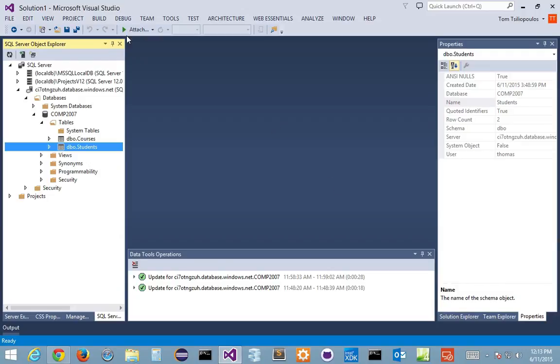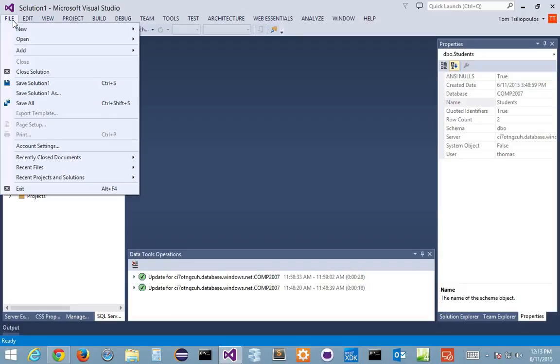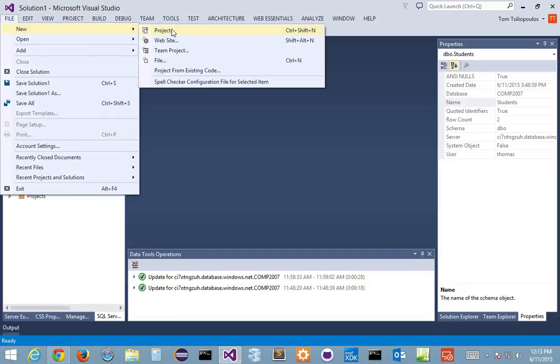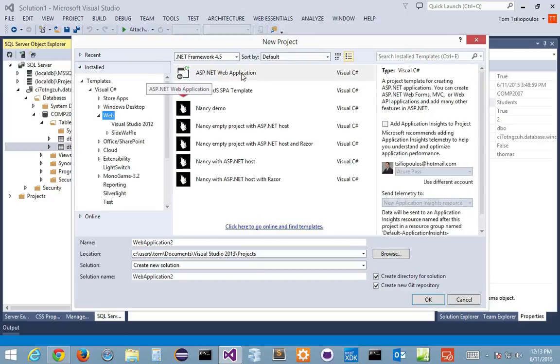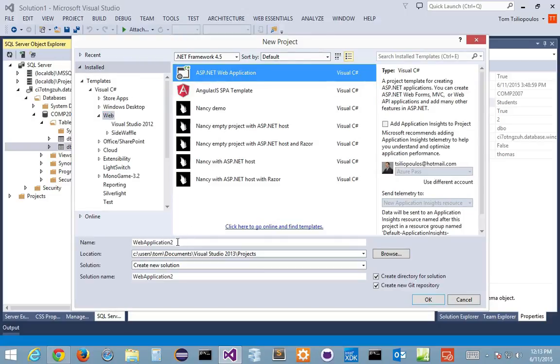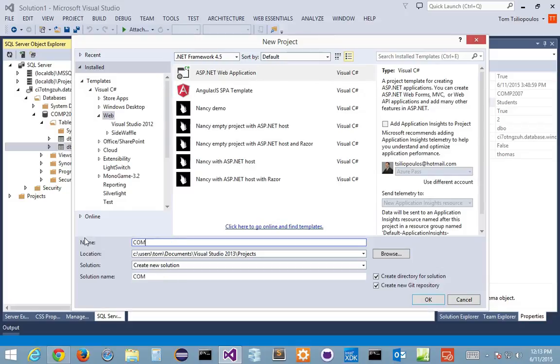Okay, so number 1, I'm going to create a new project. So let's go File, New, Project. And again, I'm going to create a new blank project, so ASP.NET Web Application. We're going to call this COMP2007, and again, it's lesson 6, part 3, I think, at this stage. And if you notice, I'm already logged in and all that kind of good stuff.